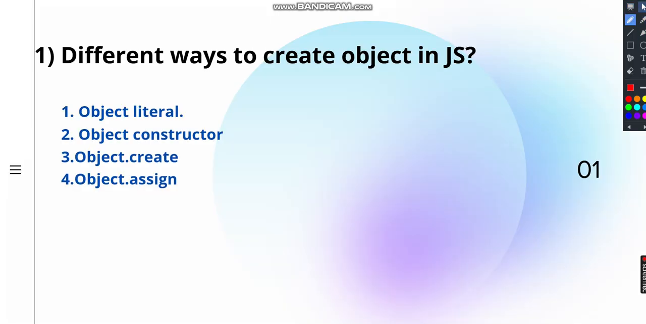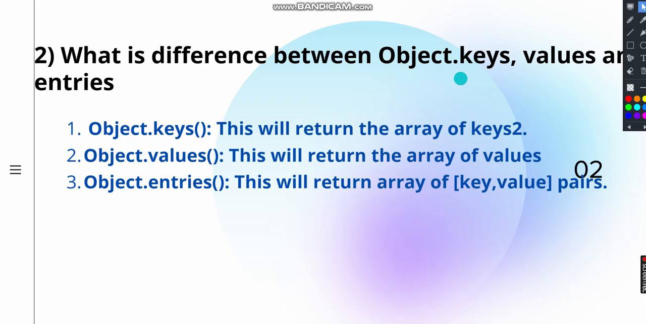Our next question is, what is the difference between Object.keys, Object.values and Object.entries? Whenever you have an object, if you write Object.keys, it is going to give you an array with keys. If you write Object.values, it is going to return you an array with values, and Object.entries will return you an array of key value pairs.